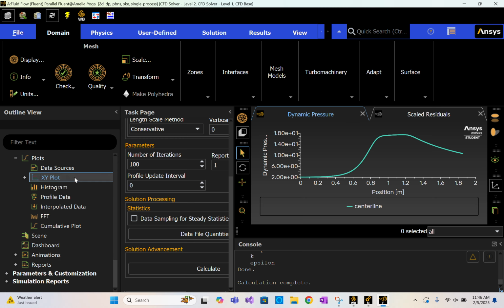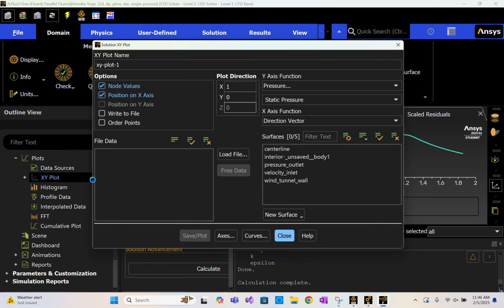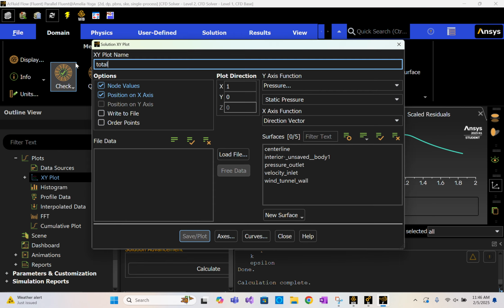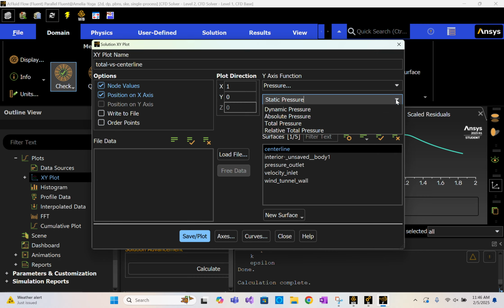And we need another one for the total pressure, so we can call this total versus center line, and click center line, change this to total pressure, and then save plot.